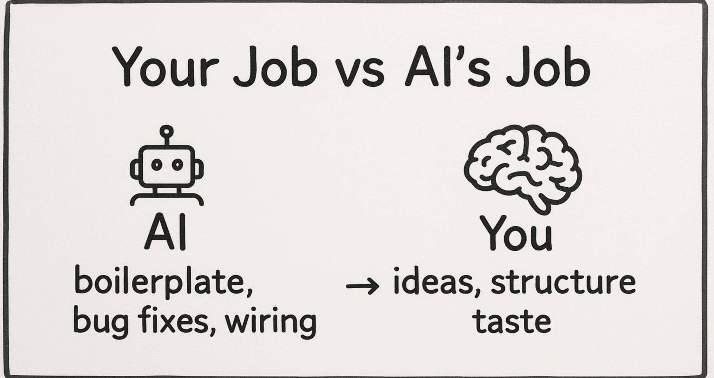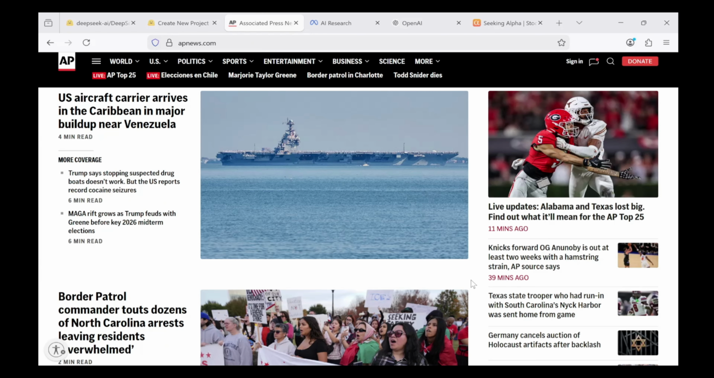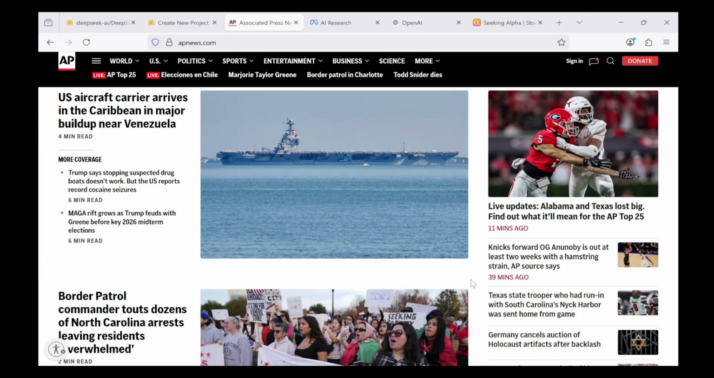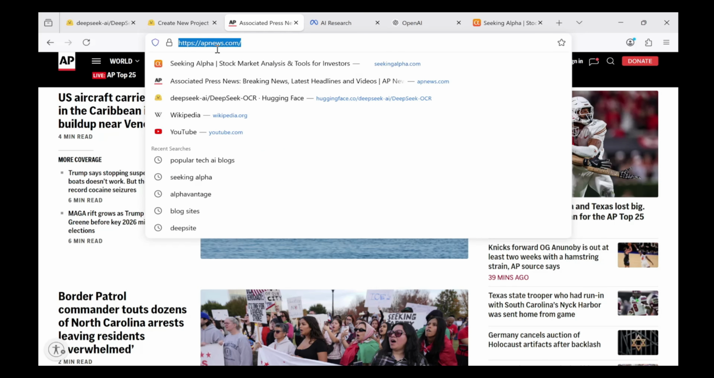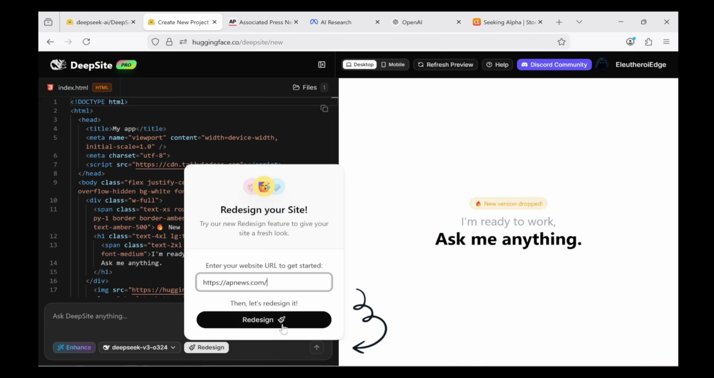All right, enough talking. Let's actually do this. I've got the Associated Press homepage open. This is the website I want to copy. I like how they stack stories. It feels like a grown, battle-tested news layout. So I'm going to grab this URL, drop it straight into DeepSite, and use the redesign feature.